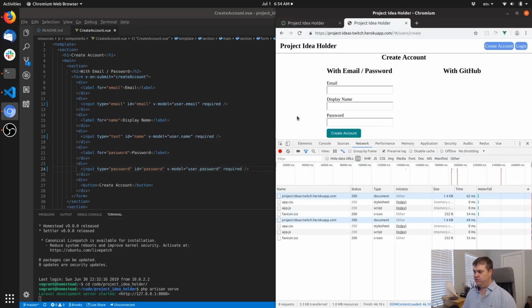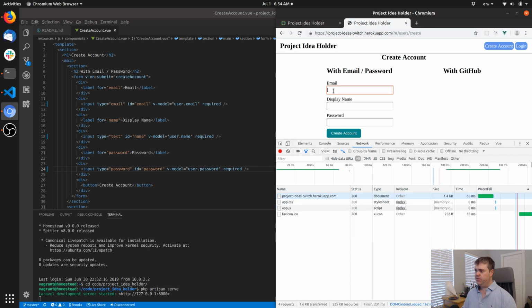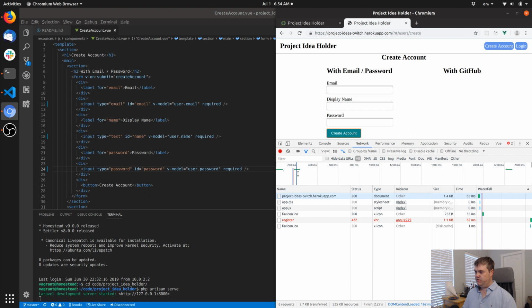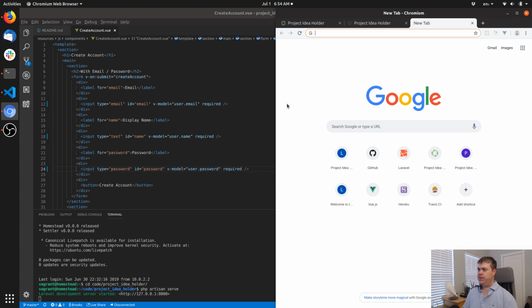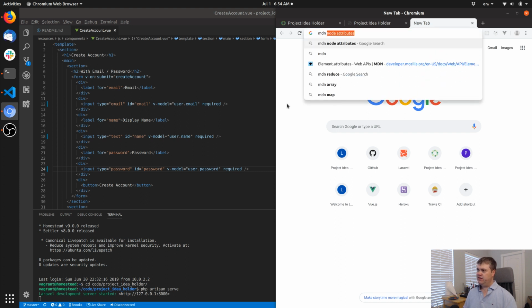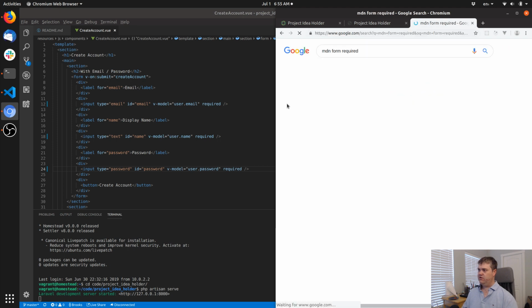All right, so refresh, let's not preserve the log. So that didn't work. Yeah, that still tries to send. And of course, it's required. So, MDN, form required.